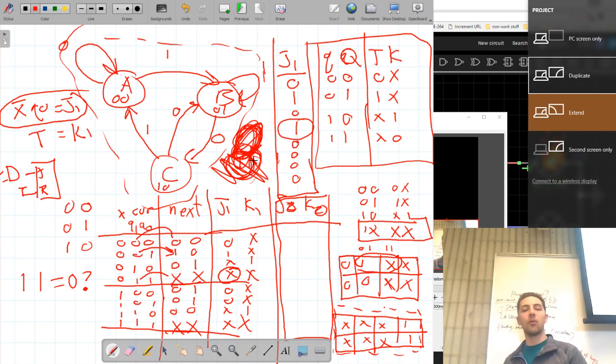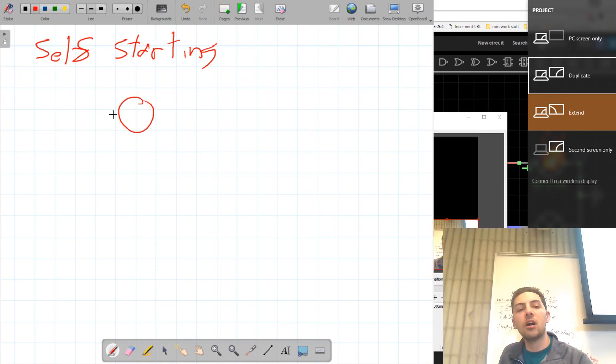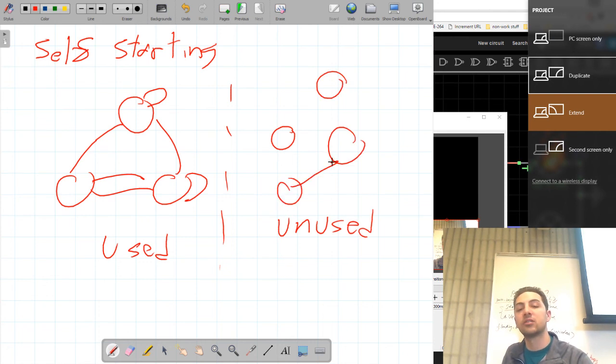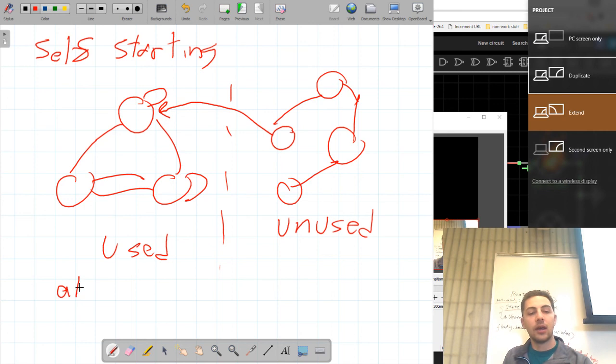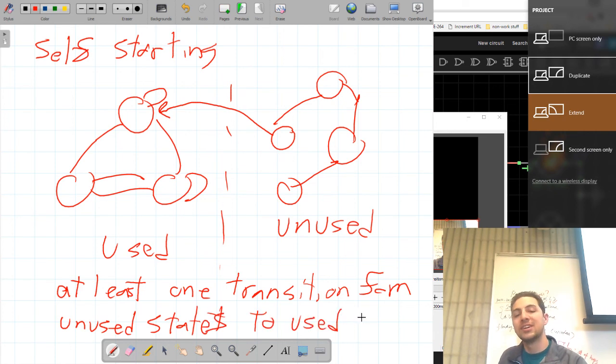So there's one vocab word I want to run across to you. No, not forever. That's not the vocab word. New page is the vocab word. Come on. Self-starting. Self-starting means that if you've got some known setup here, and then you've got some unused states, so this is used, this is unused, a circuit is considered self-starting, doesn't matter how many states are over here, as long as there is at least one transition from unused states, with an S, to used states.